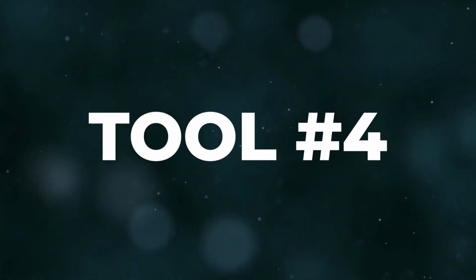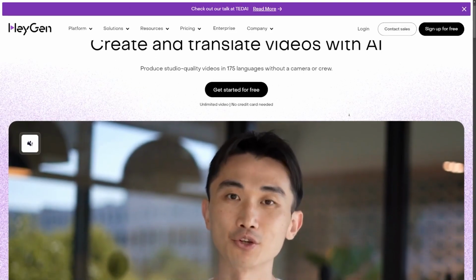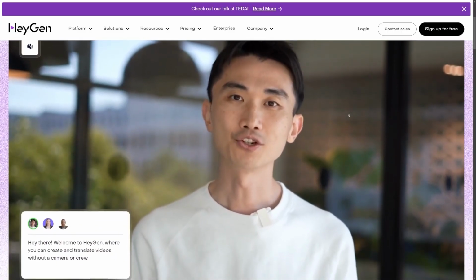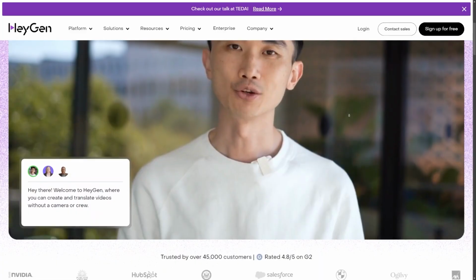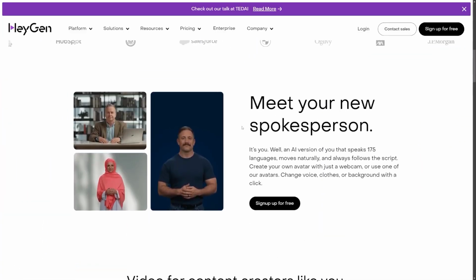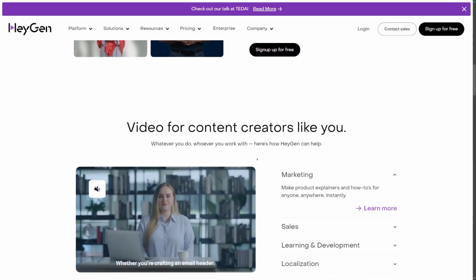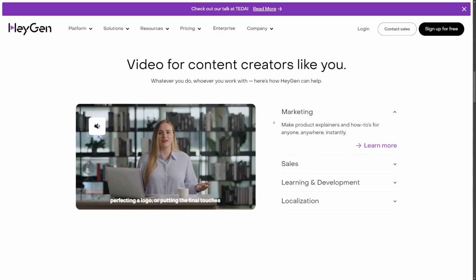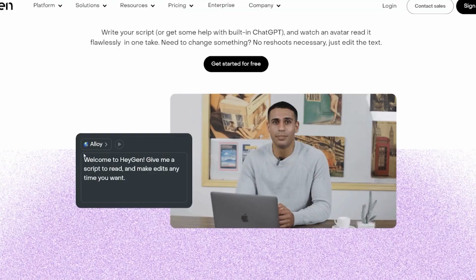Tool 4. Now, what if you're a bit camera shy or just don't feel like being on camera? Use HeyGen. This tool lets you create AI avatars that can present your content for you. It's like having a digital version of yourself, or even a completely different character, if you want to mix things up. You just type in your script, choose an avatar, and HeyGen will take it from there.